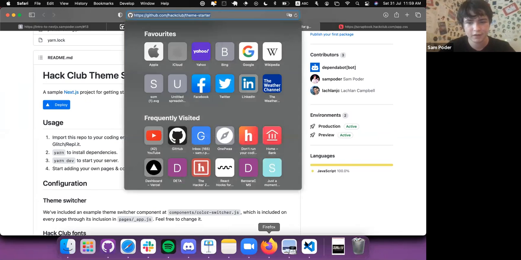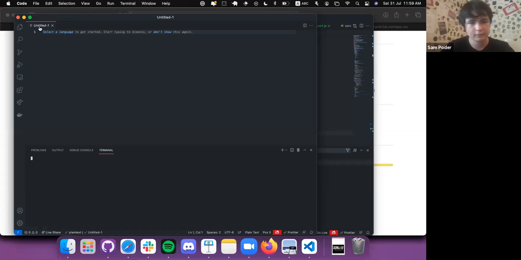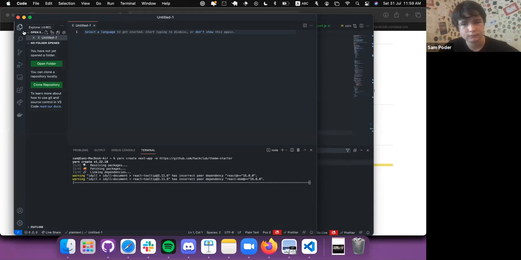The easiest way to get started with Next.js is to go into your terminal and type yarn create next-app, and it'll just create a Next application for you. Let's hope this works. It takes a little bit of time, but it will create a thing for you. Orpheus.